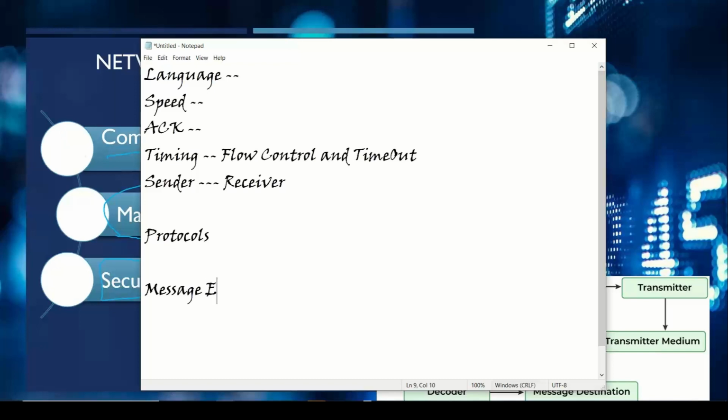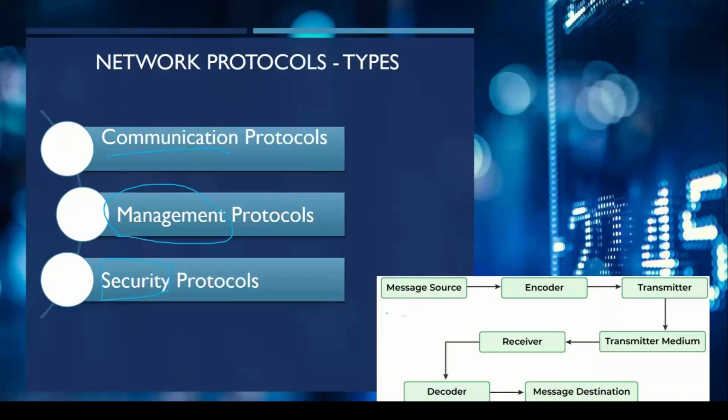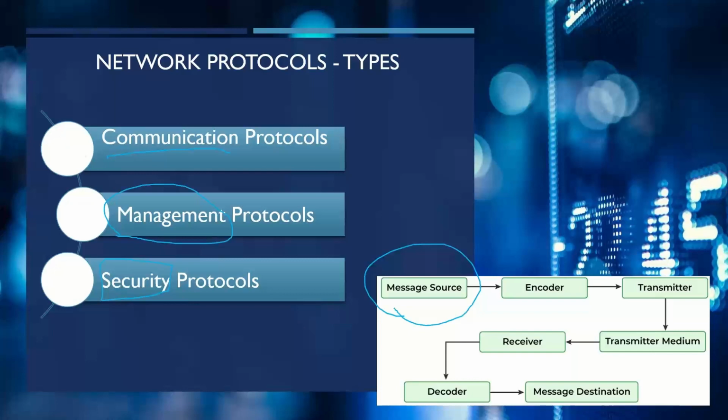So message encoding. I'm not sure how many of you understand this term encoding, what exactly it is used for. See, for example, here I have a sender who's the source of the message, a particular person who's sending it from a system. So the message is getting encoded here. And why exactly do we need to encode? See, the encoding will happen based on the transmission medium.